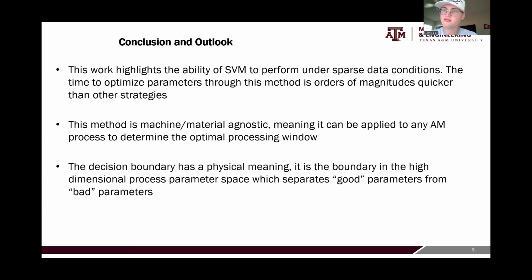So no matter what type of machine you are, as long as it's a powder bed process, that's important, and metal AM, and no matter what the metal or material is that you're trying to print, this theoretically should work. This is what the authors state, that it's agnostic, and that's one of the biggest benefits.